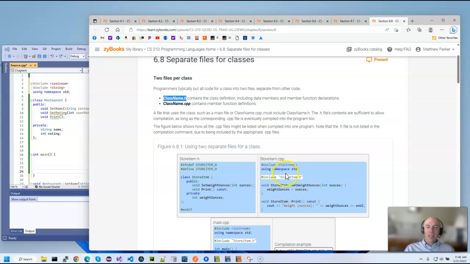we're going to include the header file for store item, and then whatever other things we might need. Here they're going to be doing some cout, so they went ahead and used namespace std, which brings in the whole standard library. iostream, they're going to need that to handle some things here. So in the implementation file, we need all the things that are going to be used.